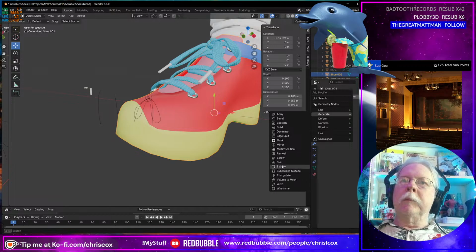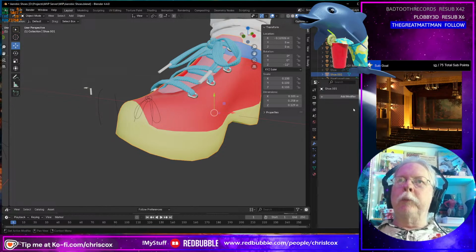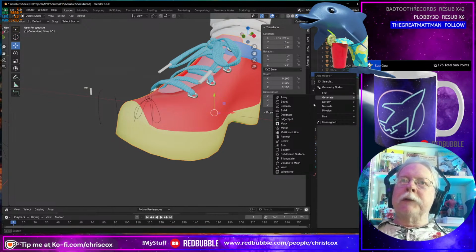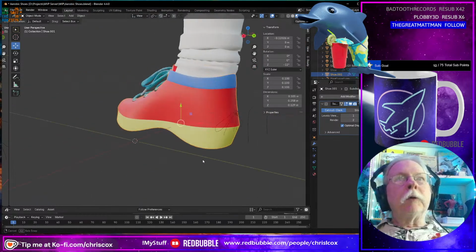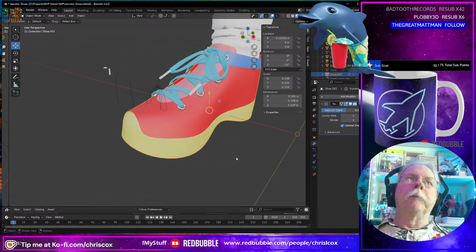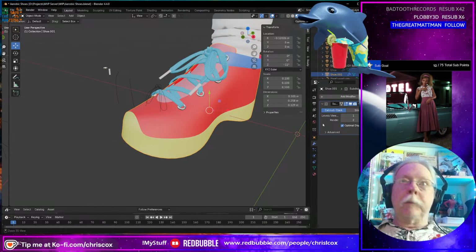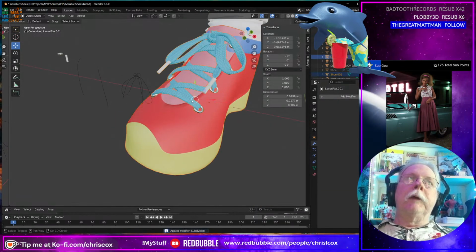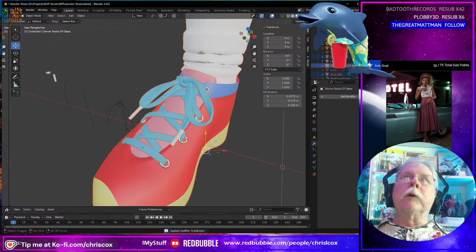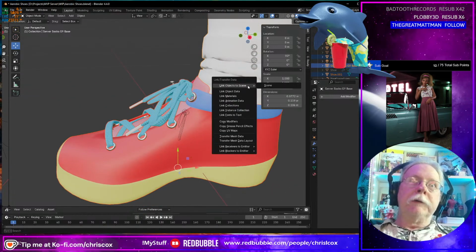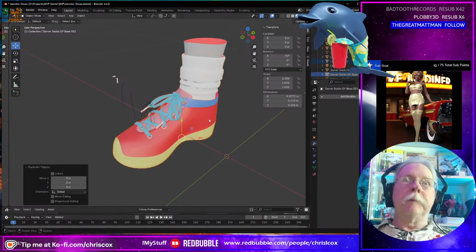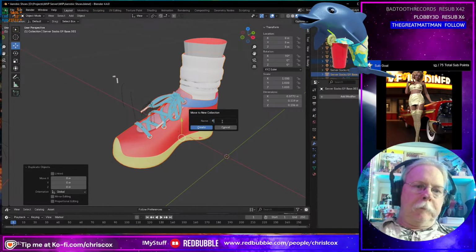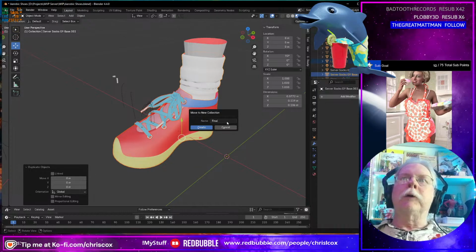Generate. Nope. Generate subdivision surface. You know what? I think I'm going to go ahead and go with that. Let's apply that. And then let's maybe go ahead and join all of these together. Actually, let's duplicate them first. Let's put them in a separate collection. I'm being optimistic. We're going to call that final.